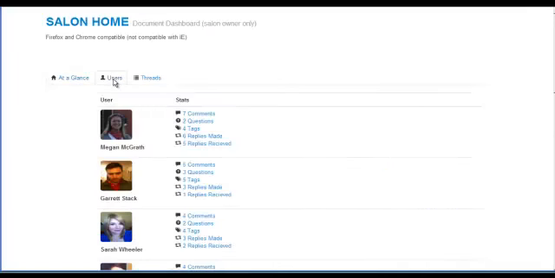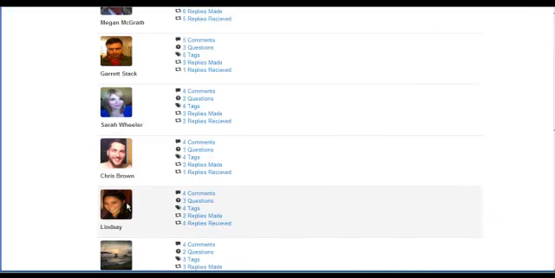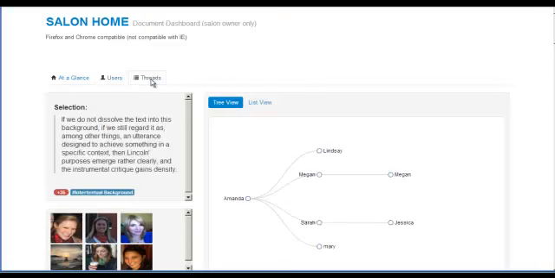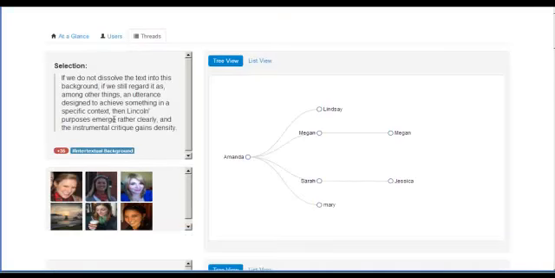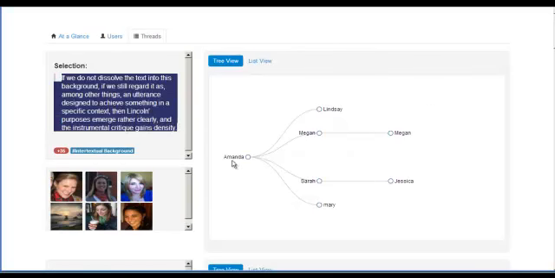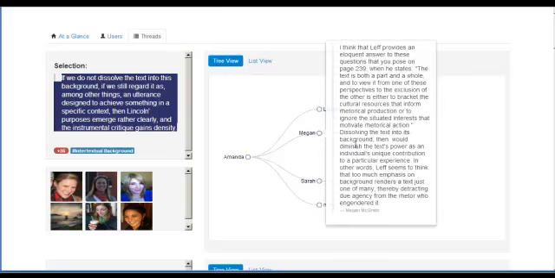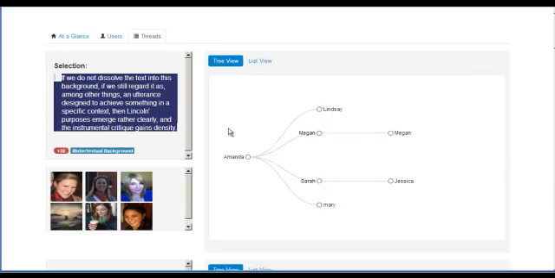You can also go to the users and take a look at who the users are, how many comments they made, how many questions they asked, how many tags they used, how many replies they made, how many replies they received. You can go to the threads and find out exactly how the threads are developing. For instance, this selection here created one comment and then a bunch of responses and responses to those.